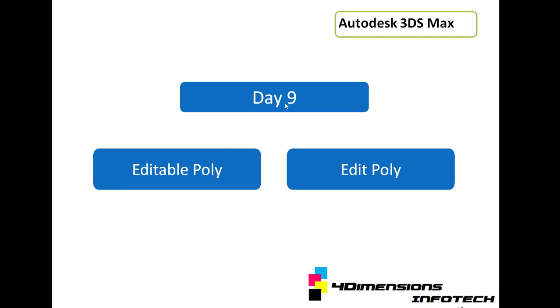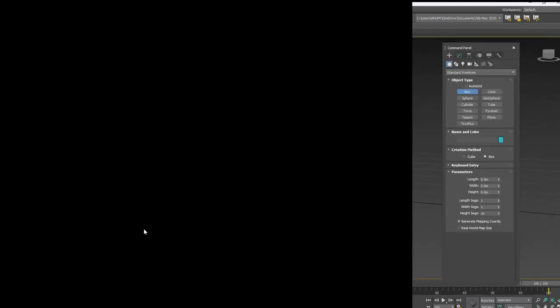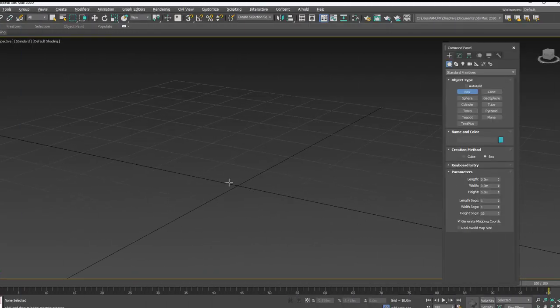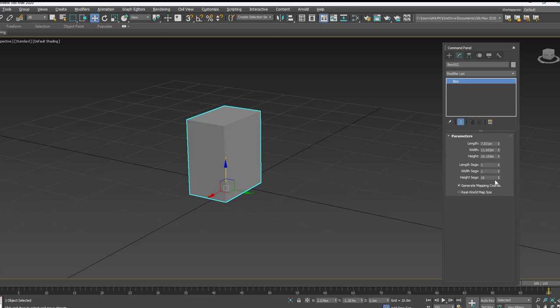Hello, in day 9 we are going to learn the commands like editable poly and then edit poly. Let's learn these commands in Max. To apply convert to poly, I just draw the box and then go to the modifier. You can change the parameters.